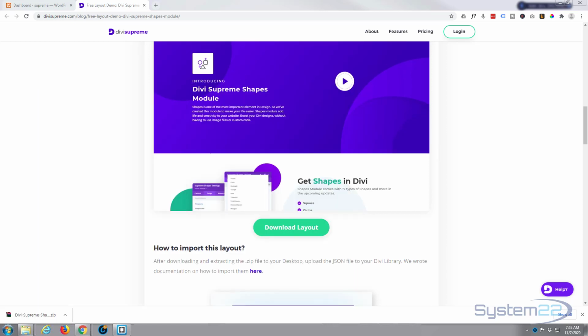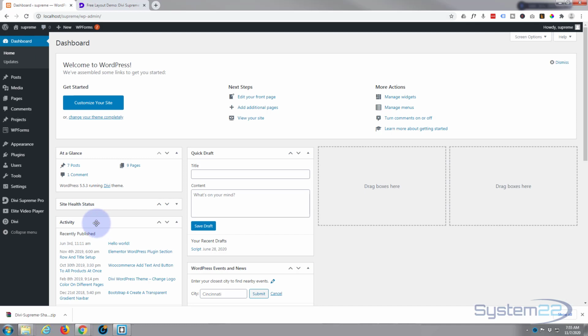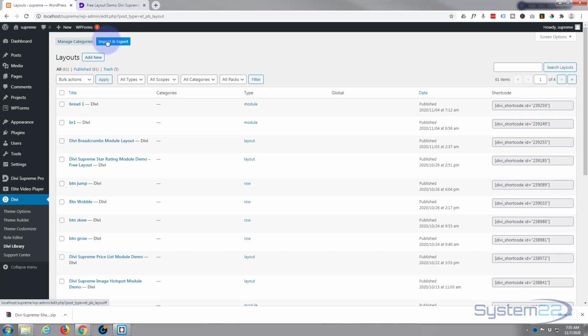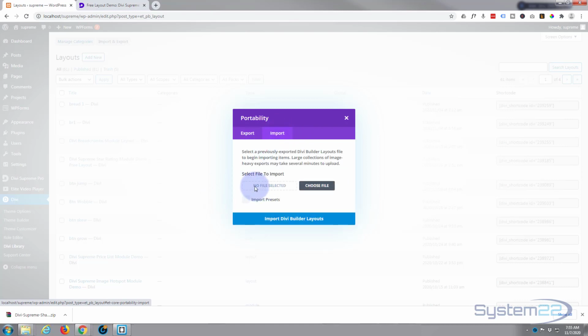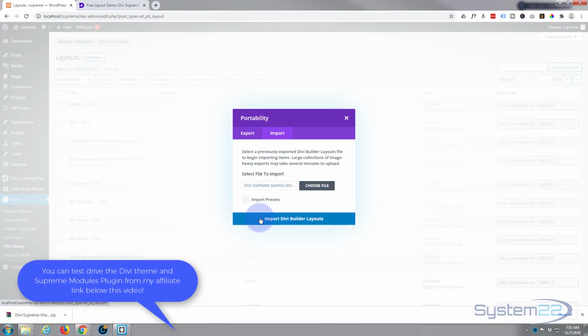So let's move over. I've got a theme open here, and to upload the file, simply go to your dashboard, down to Divi, down to your Divi library. Hit the import and export button up the top. We want to import, so I'm going to hit the import tab. I'm simply going to drag my file over here, or you can hit the choose file and browse to it manually, but I'm just going to drag my file over and drop it in the box. Now I'm going to hit the import Divi builder layout.